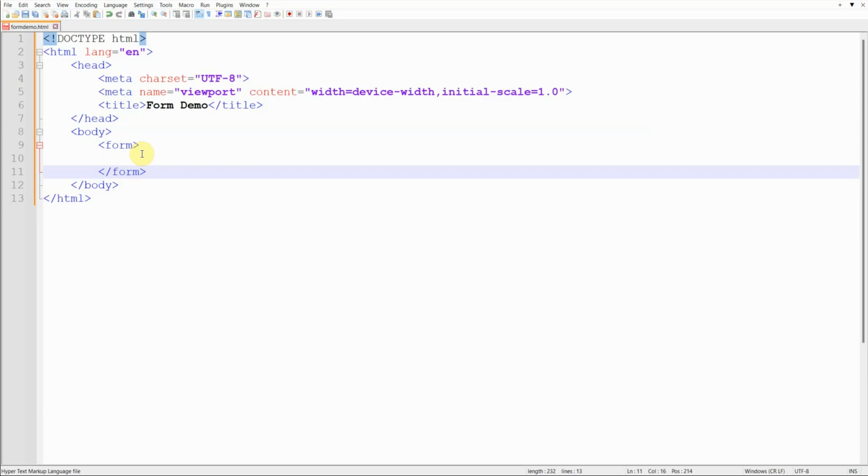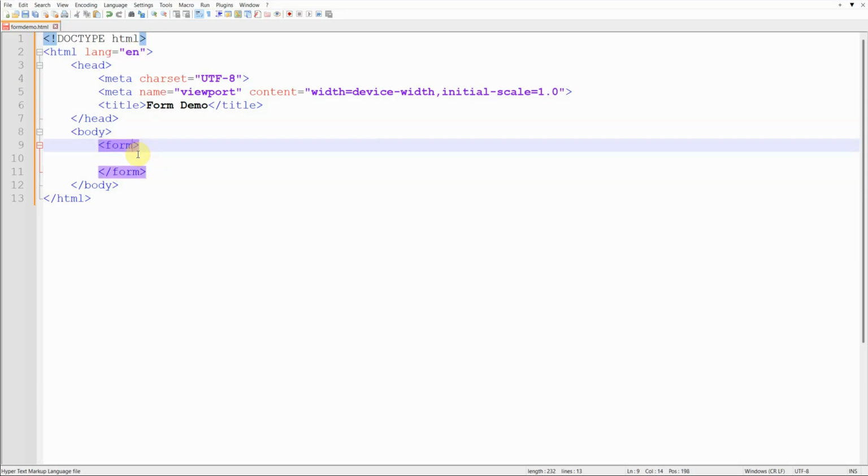The form element can be configured with attributes that specify which server-side program or file is going to actually process your form. It can include attributes that say how the information is going to be sent to the server, and it can also have attributes that will actually name the form. So we're going to add those. Like I said, they're attributes of the form element.